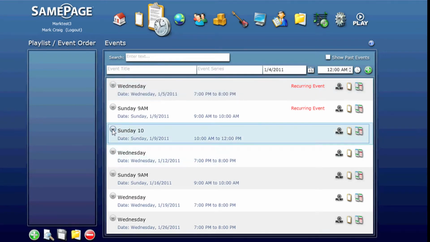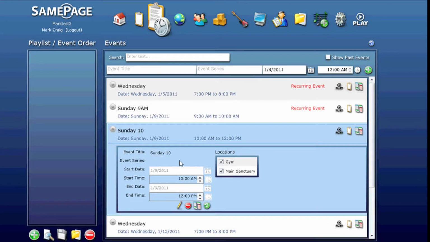Now let's drill down into an event. Clicking the silver button pulls up the detail. This shows any locations that you have for that event, and in fact can have multiple locations. And every location can have a playlist.